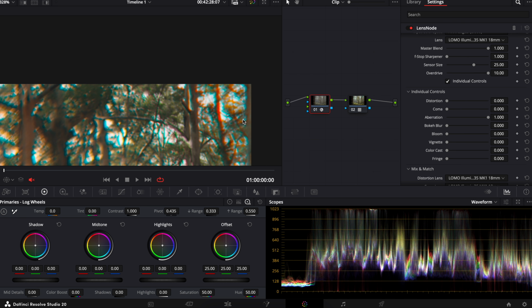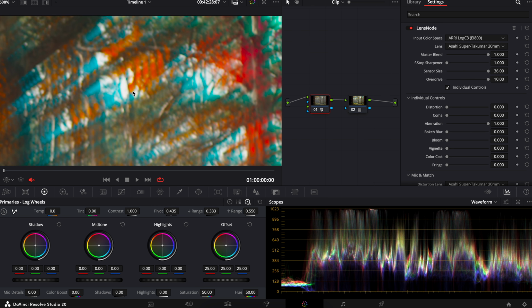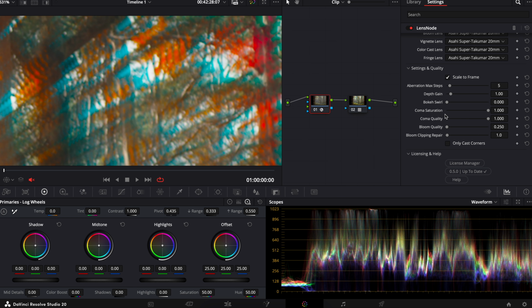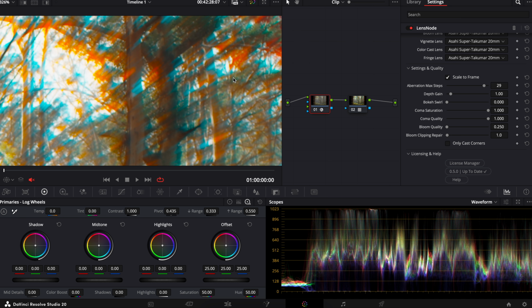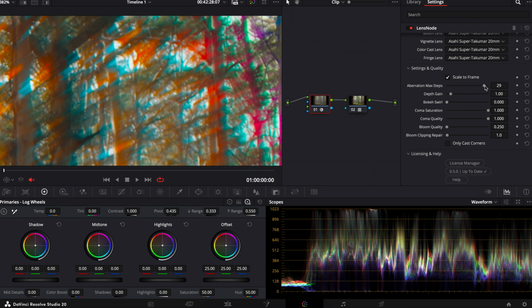The other thing worth noting at this point is if I pick another lens that's really, really intense, we look at the aberration, you can see when you really, really crank it, it starts to split out into these individual samples. So if you scroll down to the bottom, that's what aberration max steps is for. The more you turn that up, the more it samples the image to create a more pleasing looking chromatic aberration effect. Obviously, the higher this number, the more work the computer's doing, so it's going to slow things down.